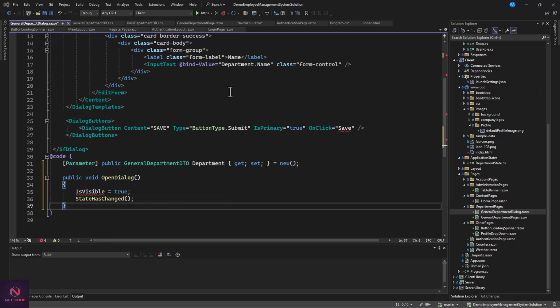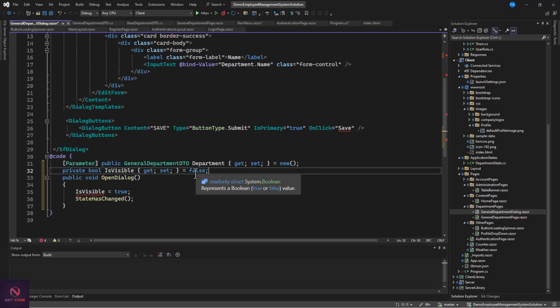That is visible set to false initially. So the dialog component is down. As soon as I set it to true, it's going to be up. Then add that the state has changed, because the state of this has changed and I need to reload the page to get this dialog box up.